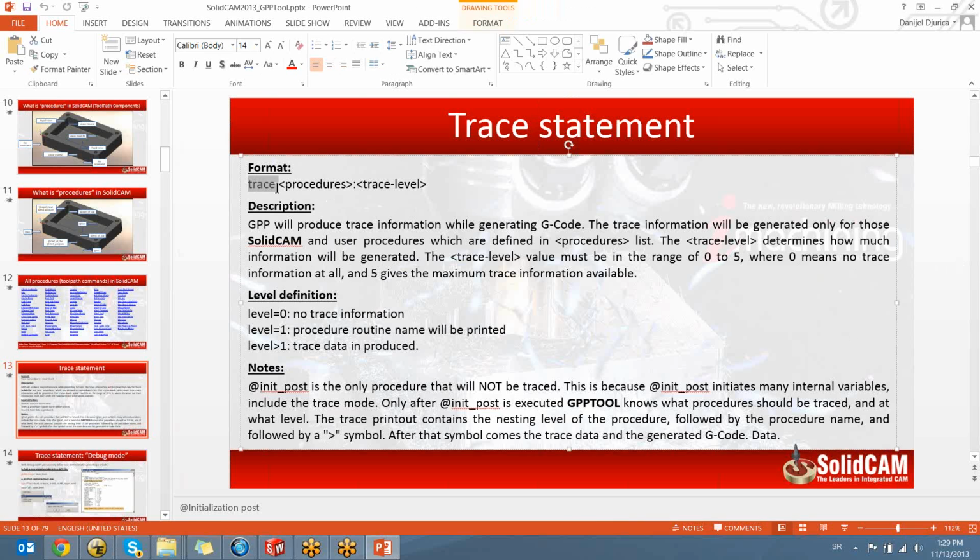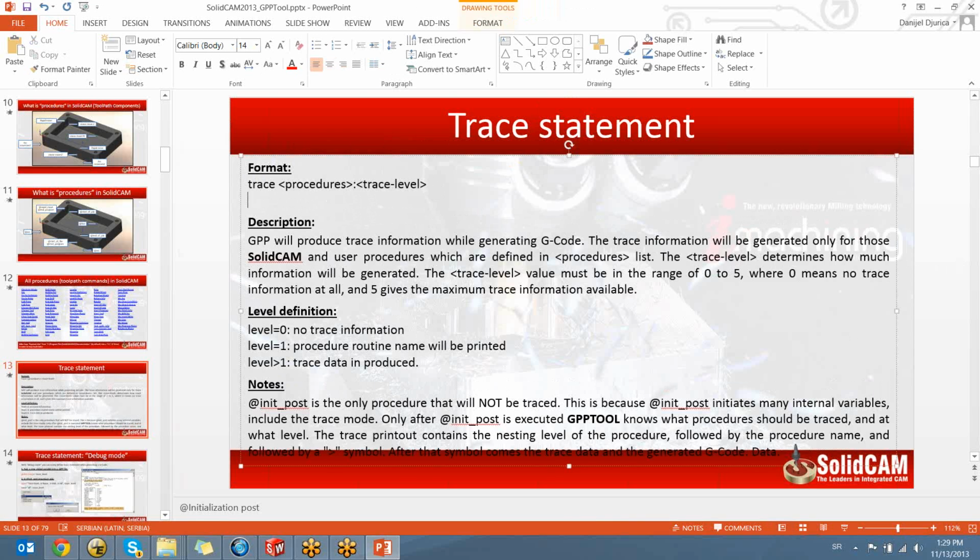So here we have trace, and then the procedure. Then we have these commas, and then the trace level. In the next block I will put how you can trace something. You can trace, and you can set all. I want to trace all, and then the trace level. The trace level can be 0, 1, or 5. And here is the level definition, and I will try to explain it in a very easy way.